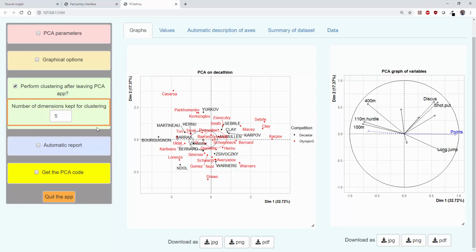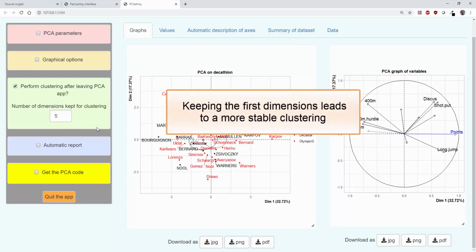If only the first dimensions of the PCA are retained, it is equivalent to retaining the dimensions that contain the signal, the information, and removing the last dimensions that contain noise. That way, we'll have a more stable clustering configuration. The main idea is to keep the first dimensions, that is to say, those that will allow 70 or 80% of the information to be retrieved.